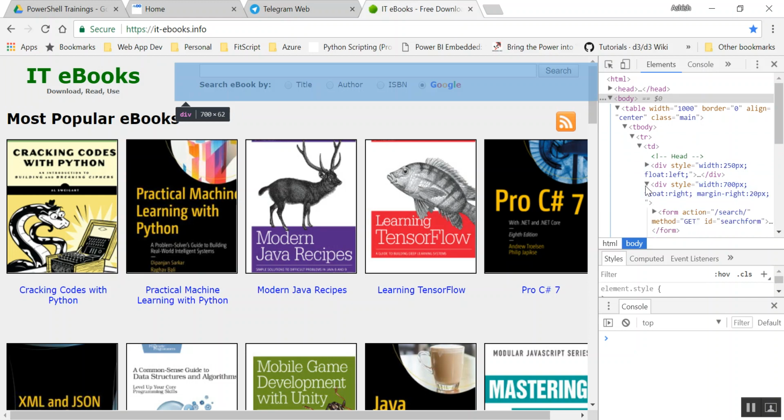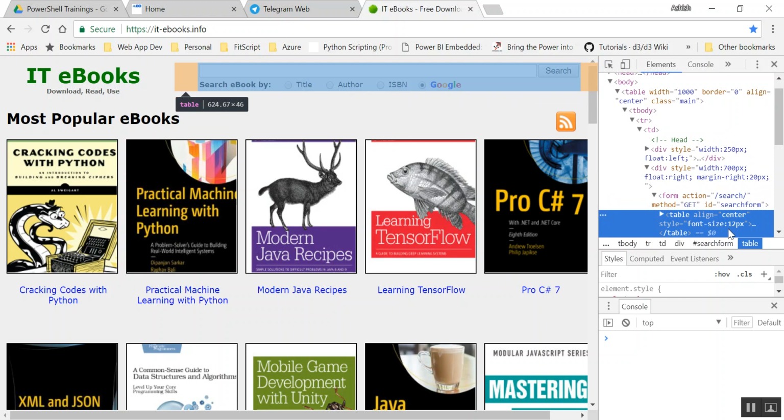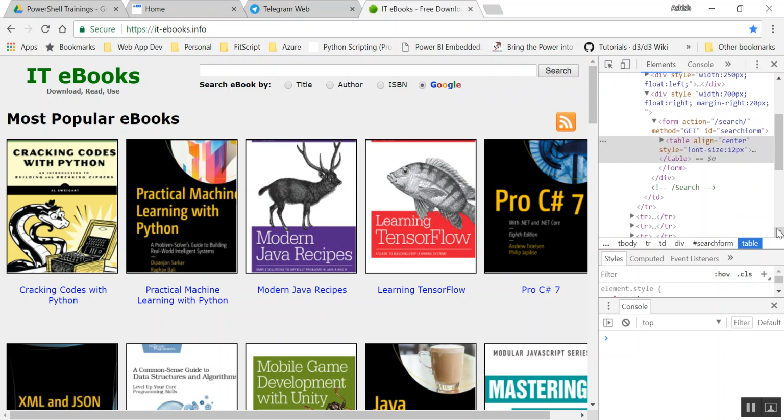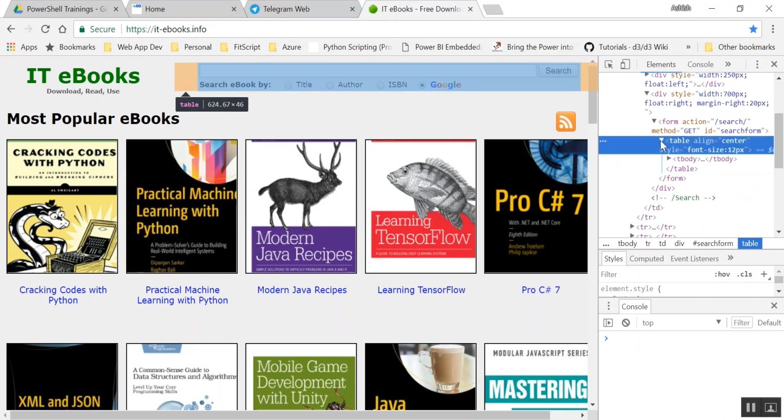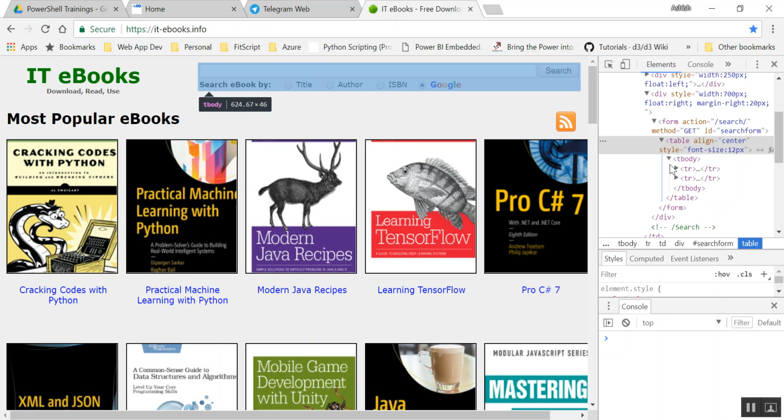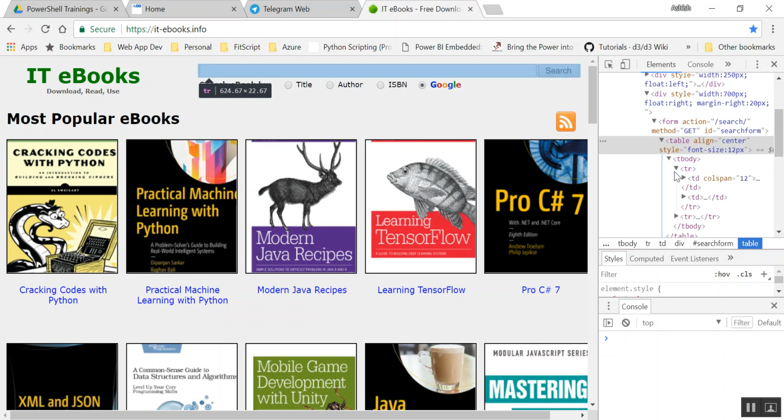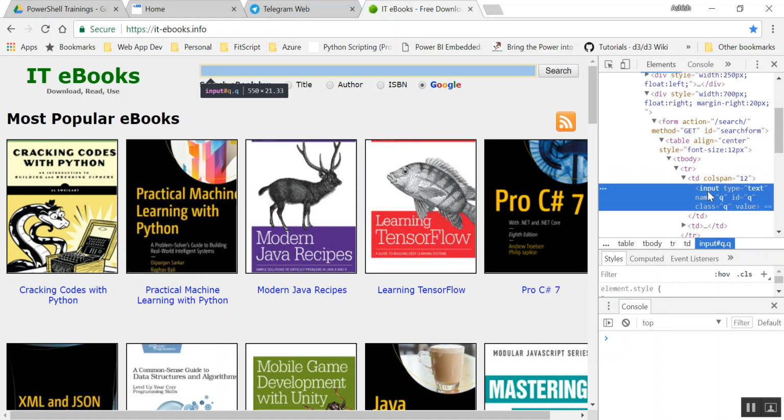Here it is, so here, then here, and then if you see, this is the table I'm interested in. So I will expand this one. Now I'm getting closer, right? So here I am, right? And now if I expand this one, here it is. This is the input box we want to know.